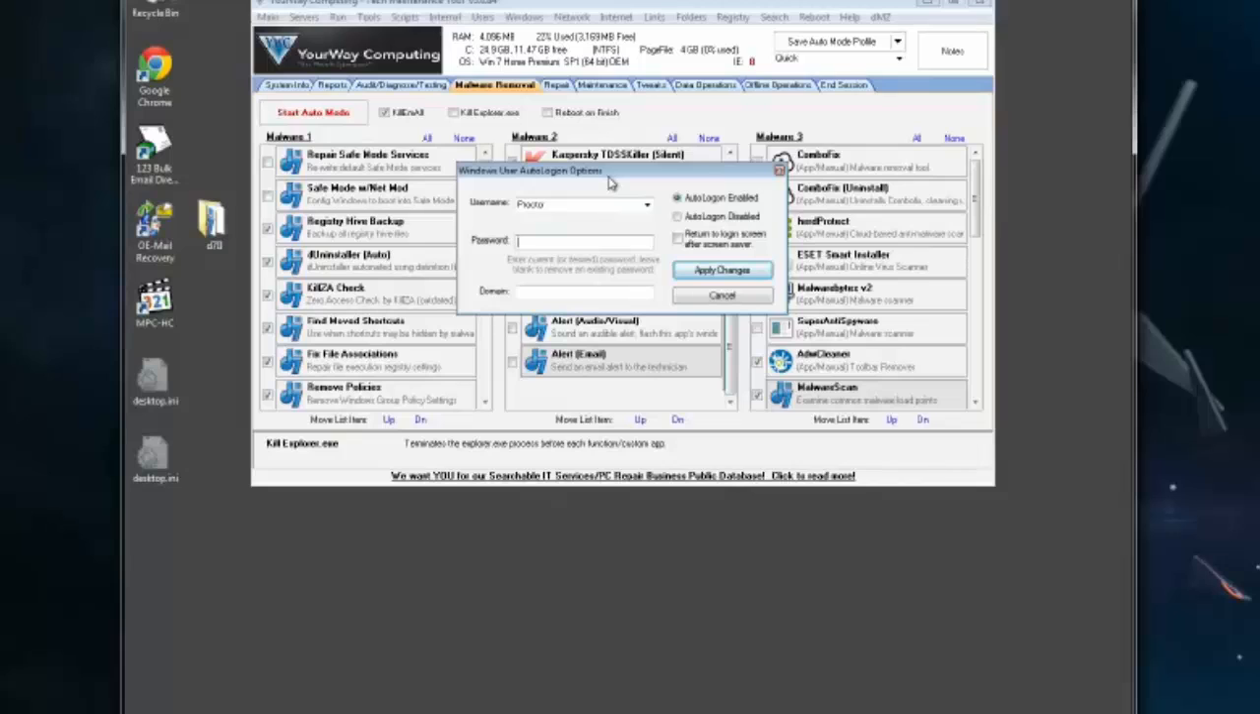That auto login feature, and let me get back to my screen here. Where it's asking for a password, if you don't happen to know the current password that you're logged into, it will reset that password to whatever value you put in there. So if you leave it blank, it'll blank the password. If you type in a new password, it'll enter a new password in.